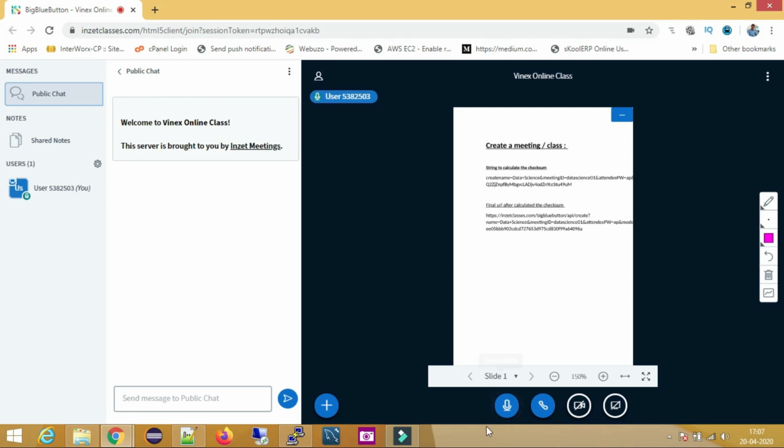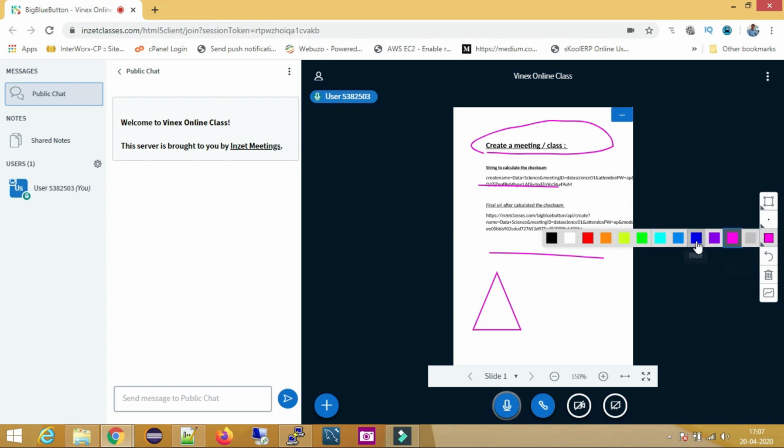Now you can explain this concept to the students. For example, this is the topic that you want to explain, so you can use our whiteboard options. By using these options you can explain this concept to the students like this. While explaining the class, if you require, you can draw something. Whatever you want you can do, and you can continue the class.